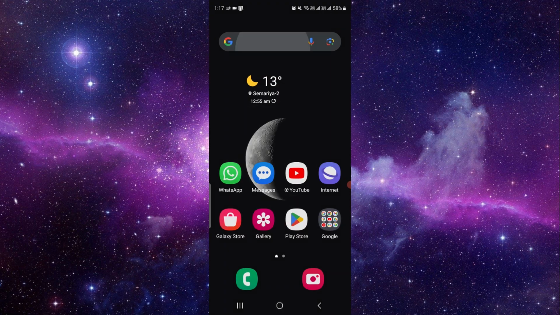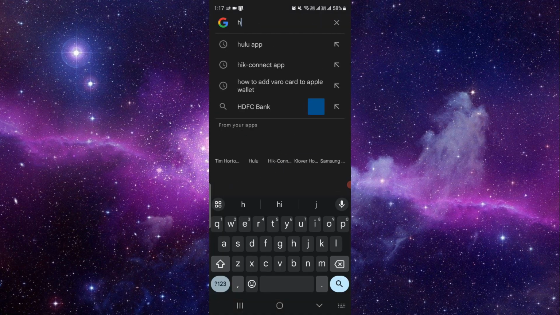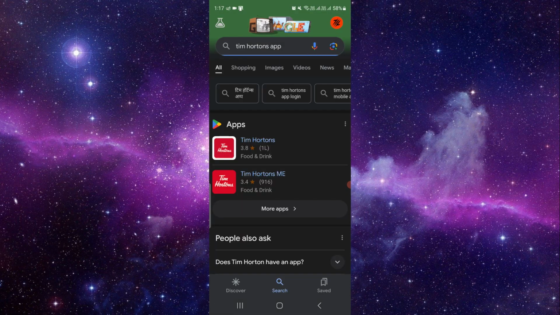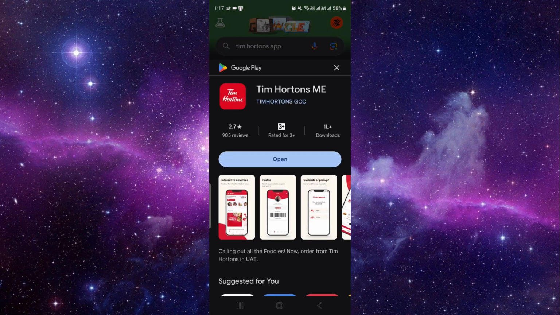You can directly go to Google and search for Tim Hortons app, and then just click on it here. Then you can click on the update button, update it, and use it. So this way you can do it.